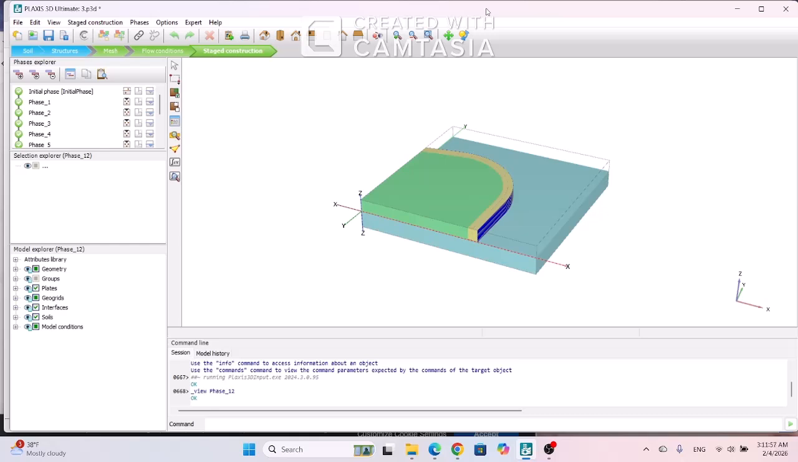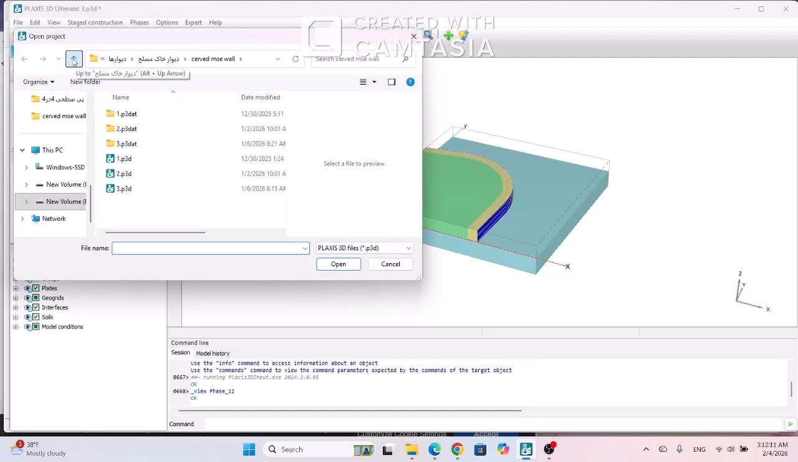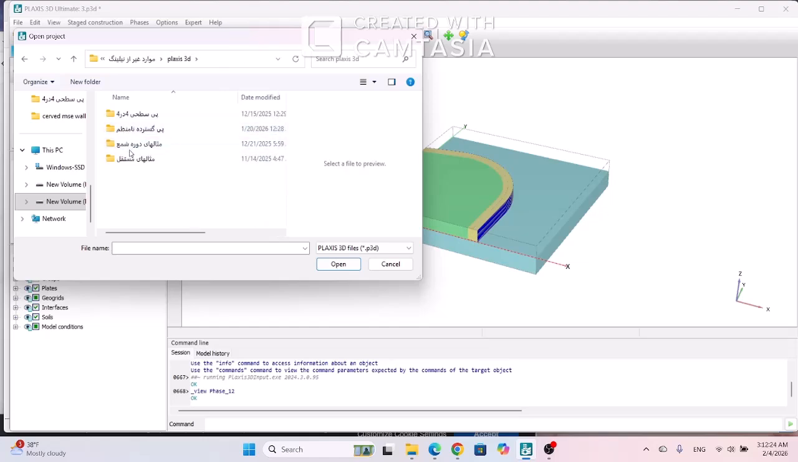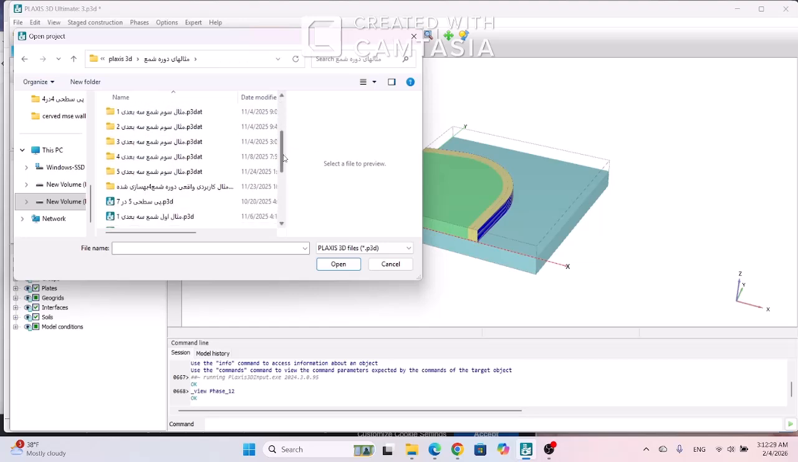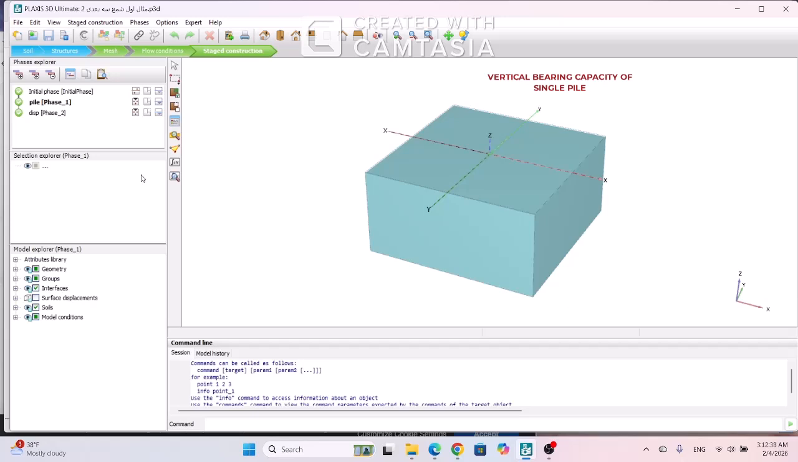Firstly, I want to model a single pile. As you see, I'm going to model a pile with a diameter of about 1 meter and a length of about 10 meters in a single layer of soil, and I'm going to evaluate the vertical bearing capacity of the single pile in a single layer soil.